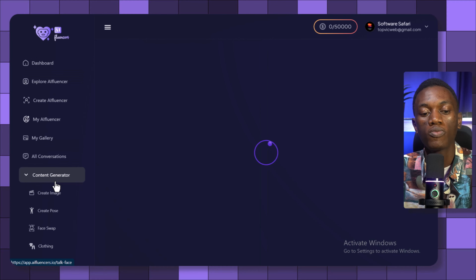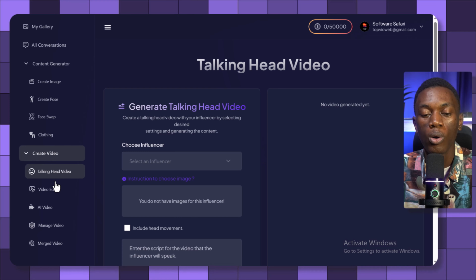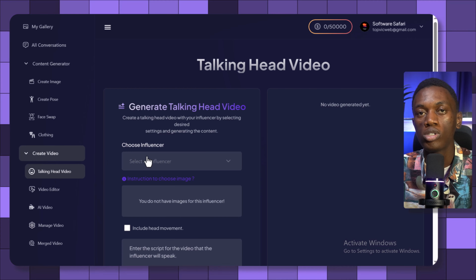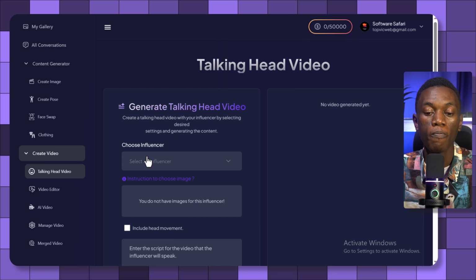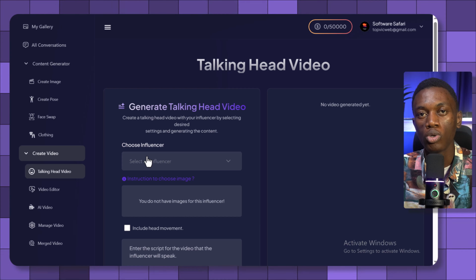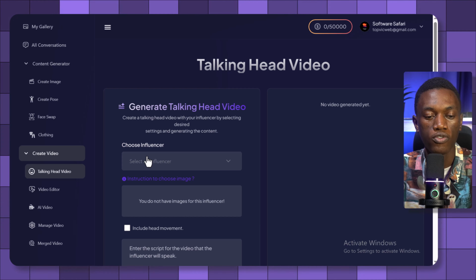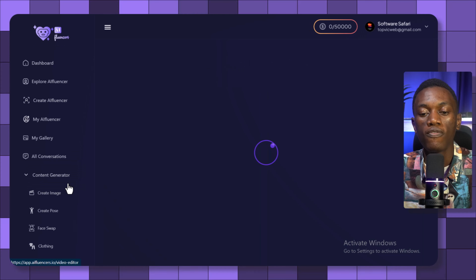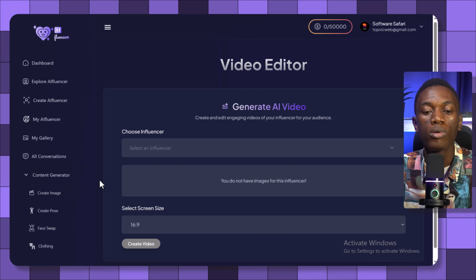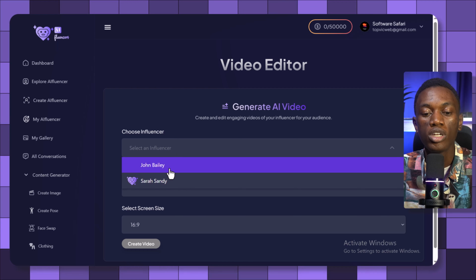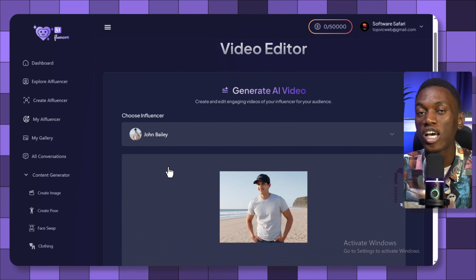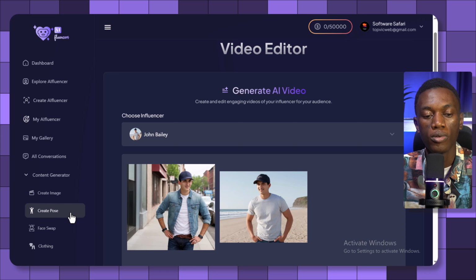We can use a talking head video where our AI influencer will speak as a talking head video. But take note that the type of image you use should be a close-up shot of that AI influencer. Next, we can take a look at the video editor where we can create content surrounding our influencer and include the images that we have for that AI influencer.